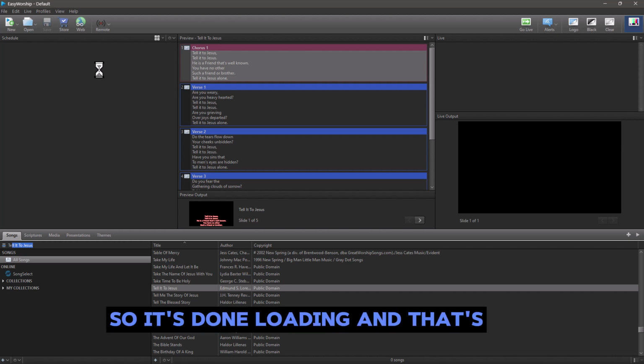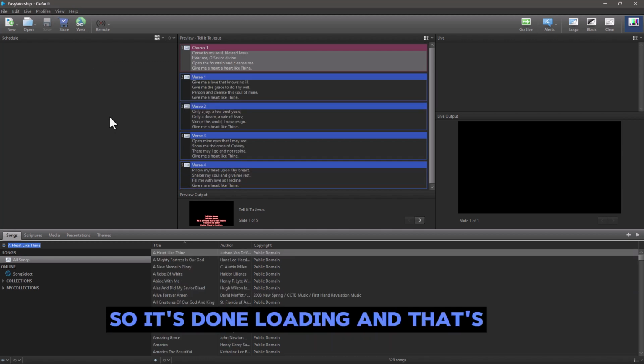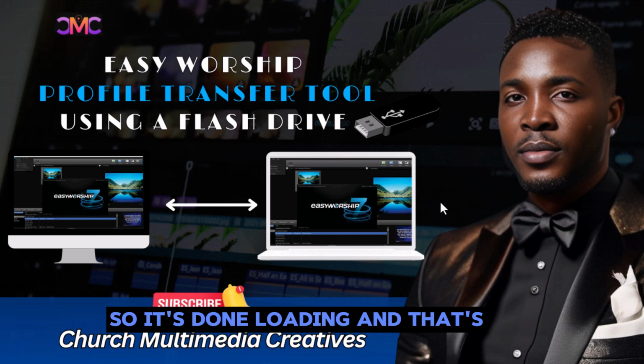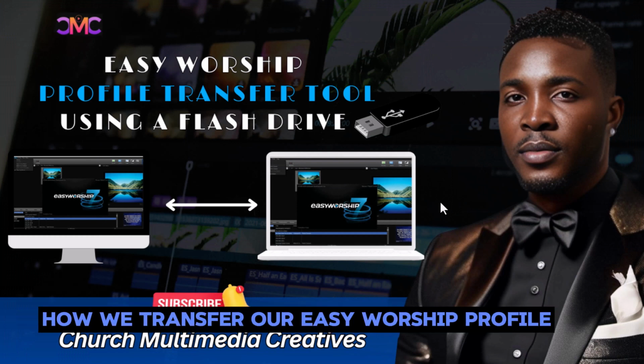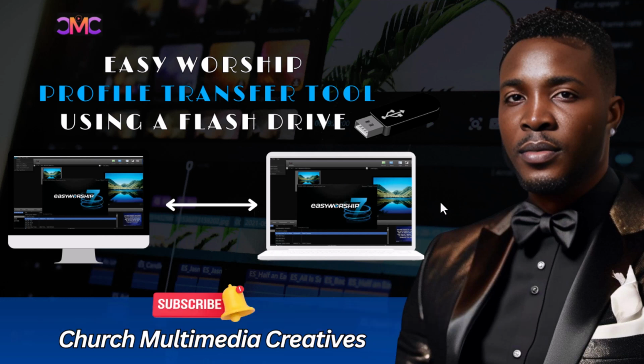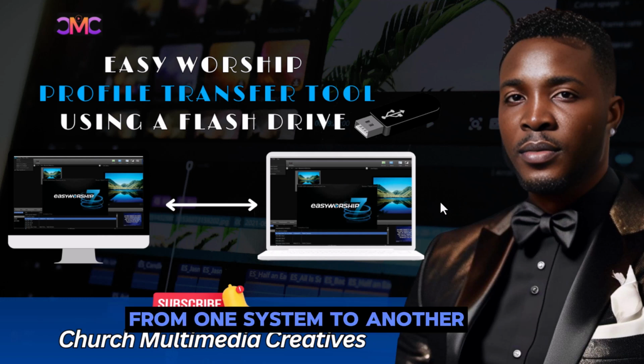Okay, so it's done loading now. It's done loading, and that's how we transfer our EasyWorship profile using the profile tool from one system to another.